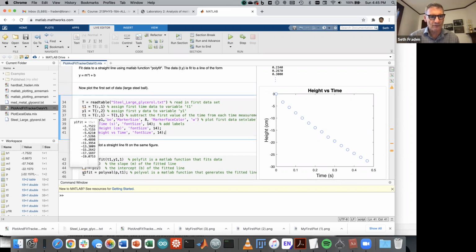So then, polyval is the function that generates whatever polynomial polyfit creates. So P contains the slope and the intercept. And if I give it this slope and this intercept, and I give it the values at which I want to calculate the fit, the values of time, so T1, then it will generate the fitted data, Y fit.